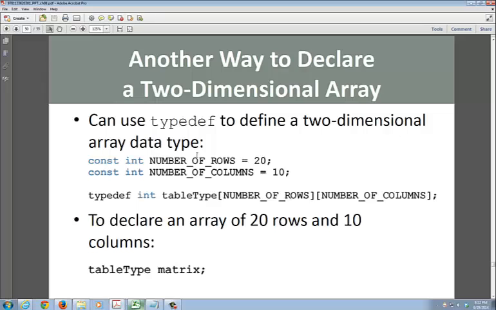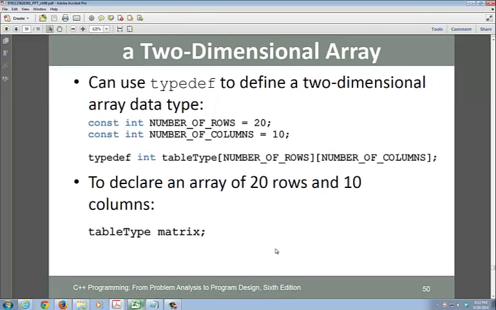Another way to declare a two-dimensional array. Remember now, this is always row and column. So you can always use the type table, matrix, or table type as matrix. So that's another way you can declare two-dimensional arrays.